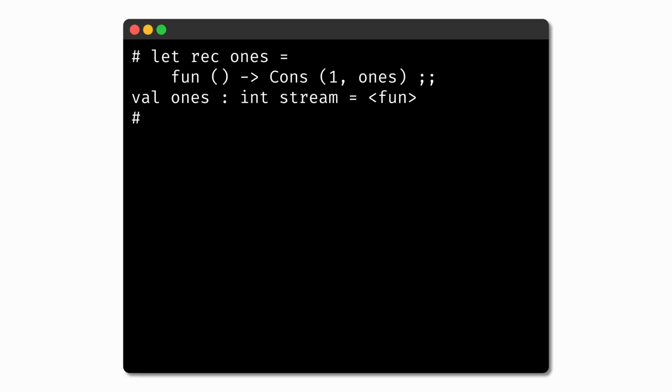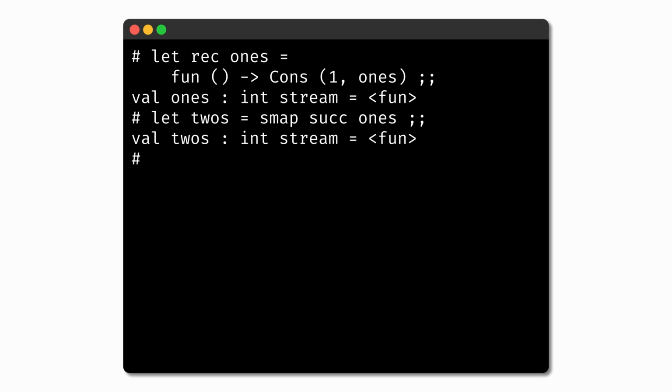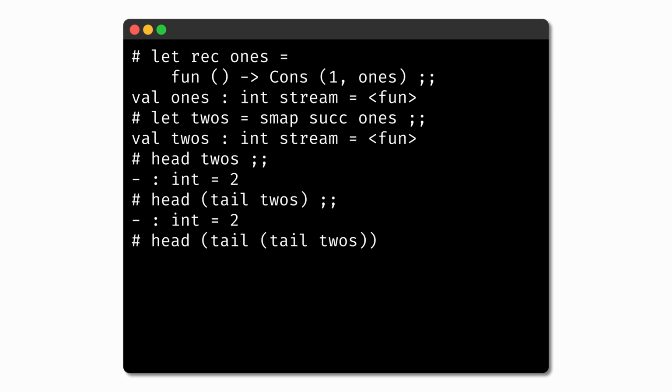This means we can define our stream 2's to be the result of mapping the successor function over 1's. And this time, the computation terminates, and we get a value. We've gotten ourselves an infinite stream of 2's. How do we know that this is really a stream of 2's? We could check some of the elements one by one. Take the head of the stream and see that it's 2, take the head of the tail of the stream and see that it's 2, so on and so forth.